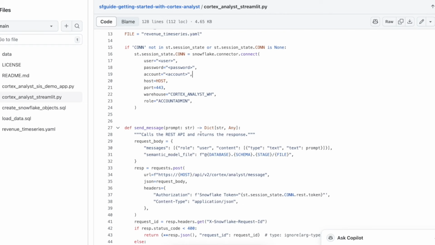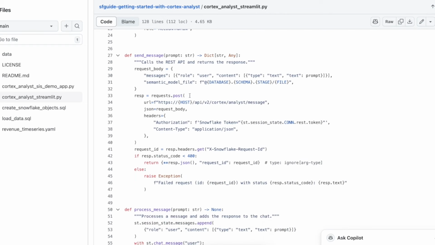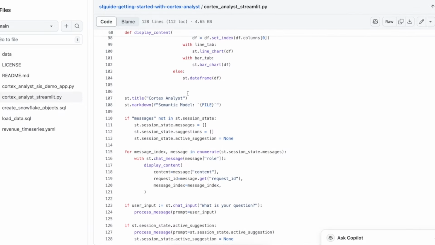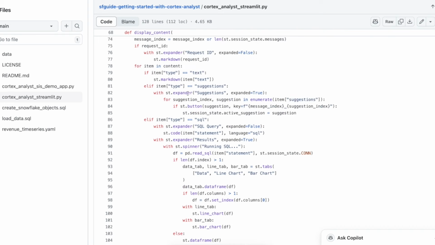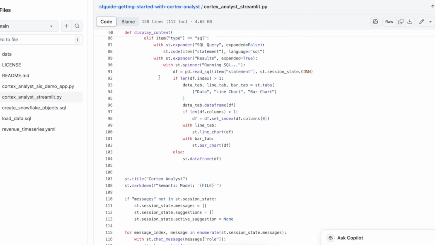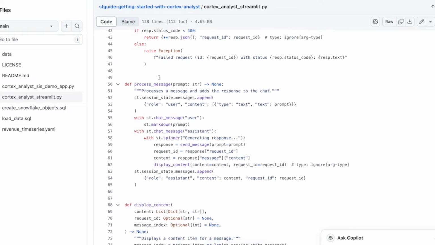so that then we can use the Cortex Analyst API. I want to point out before we look at the app itself, the app is about 125 lines of code or so. Basically, it's a very basic kind of chat interface using the Streamlit library components to take in input text and then call the Cortex Analyst REST API.